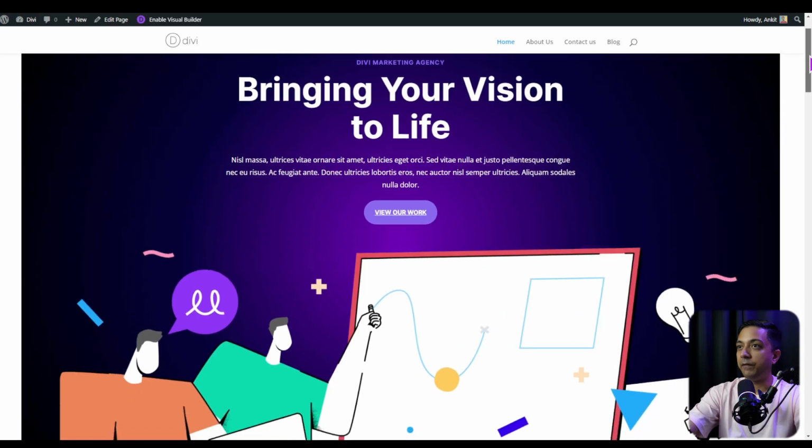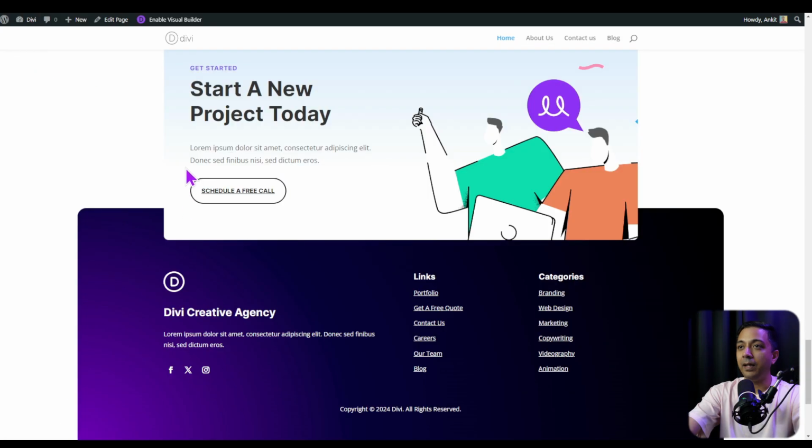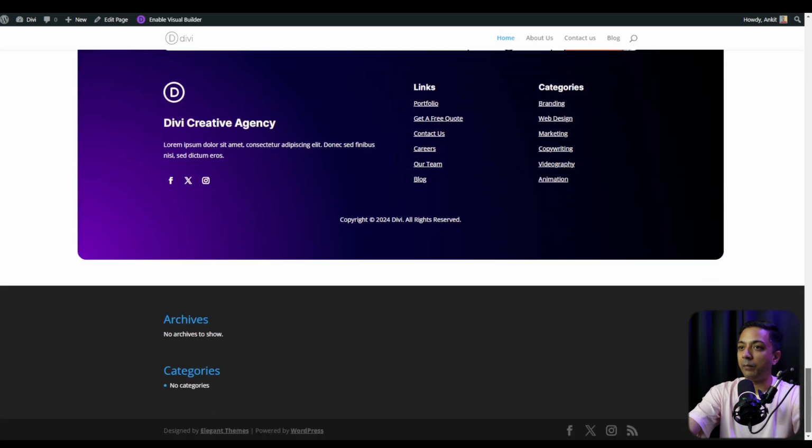Now while we are on the home page of our website, if we scroll down at the very bottom, here we have a very professional looking footer for our website, which is coming from the layout template that we have just imported. But if we scroll down a little bit more, this is the default footer that we are getting from the default Divi theme. So let's see how we can replace this default footer with the Divi layout that we have just imported. So let's go ahead and enable the Visual Builder again on this page.